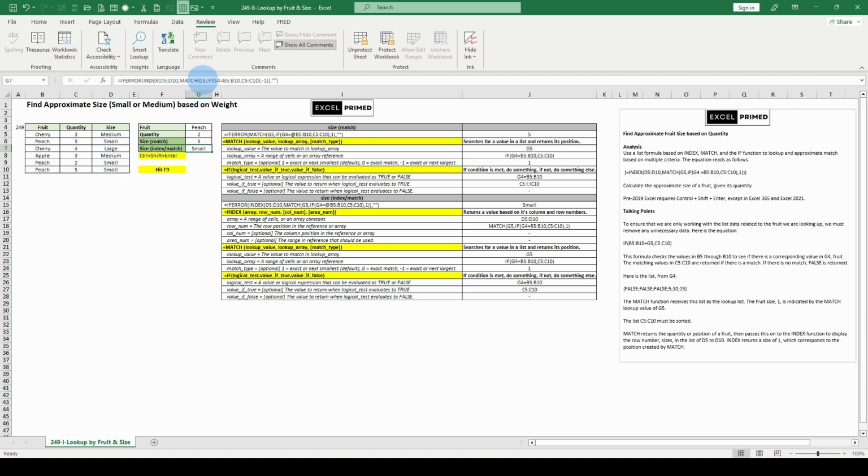And we go to match, look up F9, and it says number 2, which would be each number row 2, and then D10 goes medium, small, large, medium, small, small, and then match goes 2, all right, which would be small. And that's what we have. We have an exact match right here in row 5. So 1, 2, 3, 4, 5.